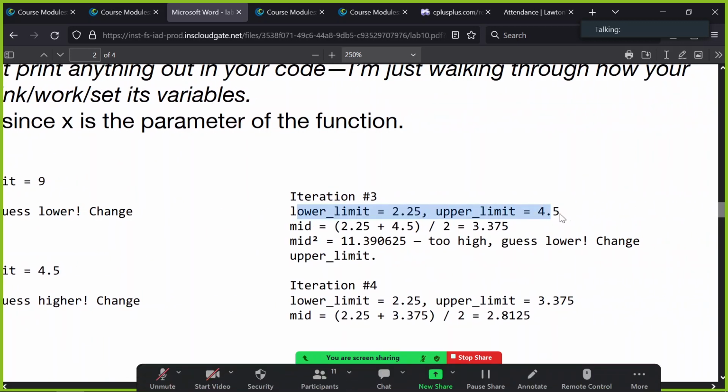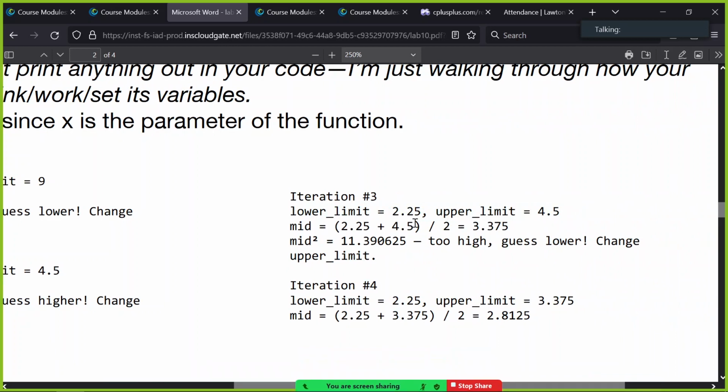It's between 2.25 and 4.5. You're cutting off half the space each time. You're getting closer and closer to the right answer. So the midpoint of this range is 3.375. You square that, you're very close. You're getting much closer now. It's 11. So that's too high, which means that mid should have been the upper limit. That's a better upper limit. 4.5 is way too big.